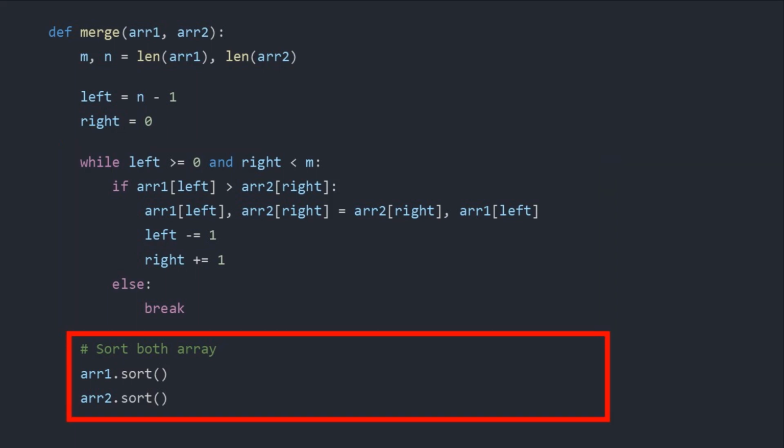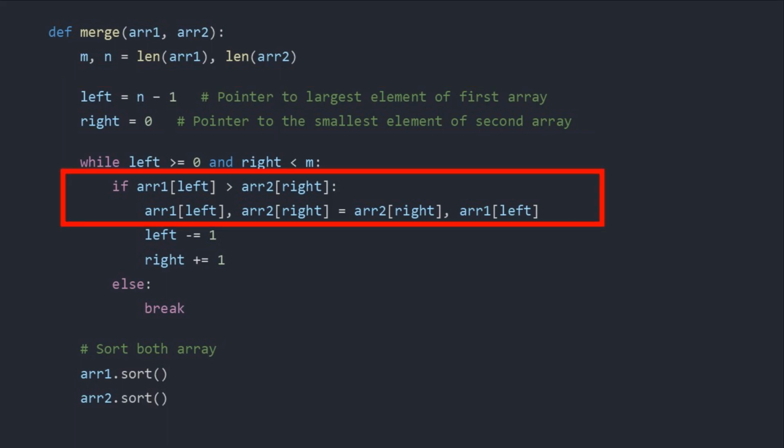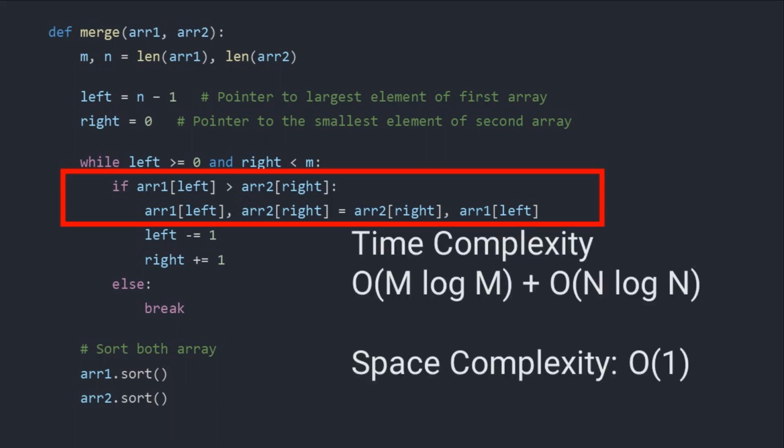Since both the arrays are sorted, we can move a smaller element to the first array by using two pointers. The left pointer is initially at the end of the first array and the right pointer is at the start of the second array. In other words, the left pointer points to the largest element of the first array and the right pointer points to the smallest element of the second array. If at any point the largest element of the first array is greater than the smallest element of the second array, we swap them. Finally, we sort both the arrays. The time complexity of the solution is n log n plus m log m, since we are sorting one array of size n and another array of size m, and space complexity is O(1).